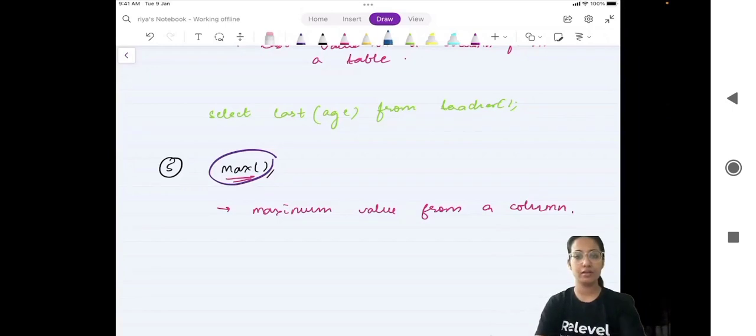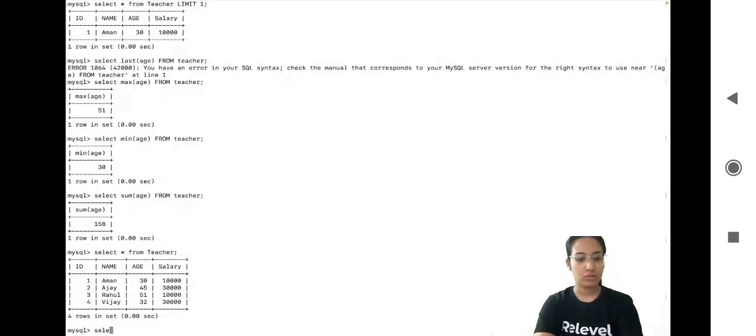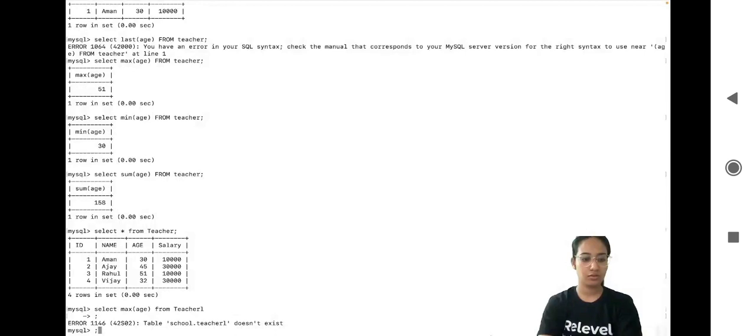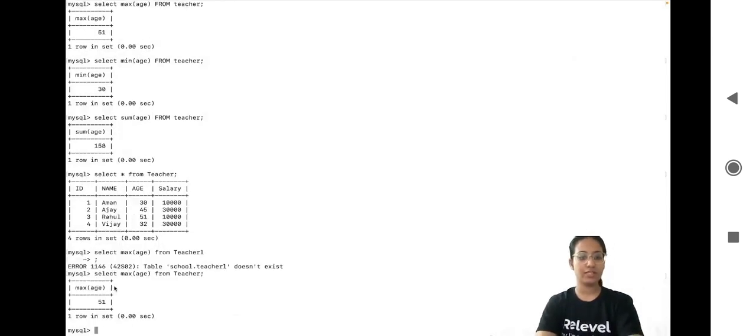For example, let me show you here. Let's say I do select max age from the teachers table, and you can see out of all these the maximum age is indeed 51, which is presented in the output over here. Okay, so let's say if I now do max for salary also.